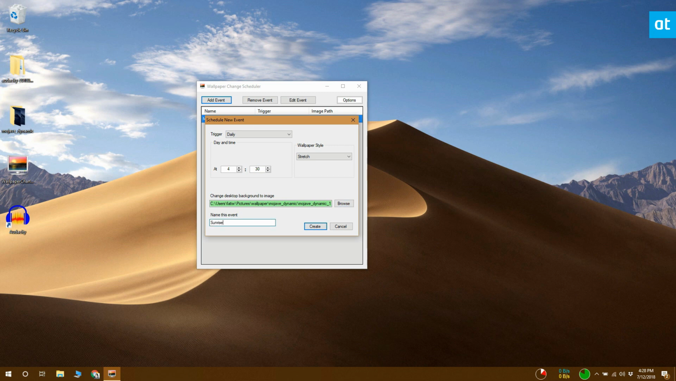You should time the change of the wallpaper with sunset, noon, and sunrise in your city to best replicate dynamic wallpapers.